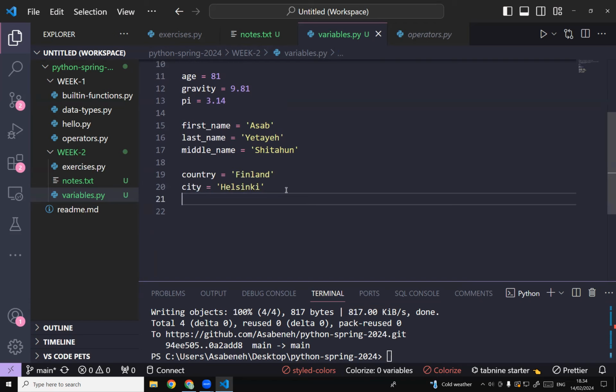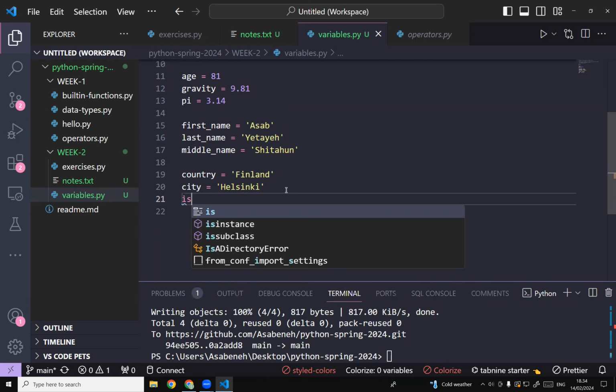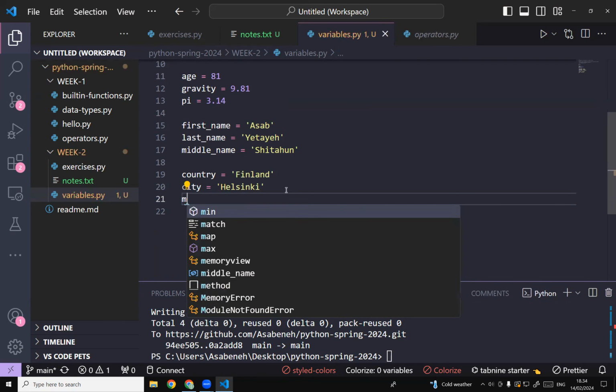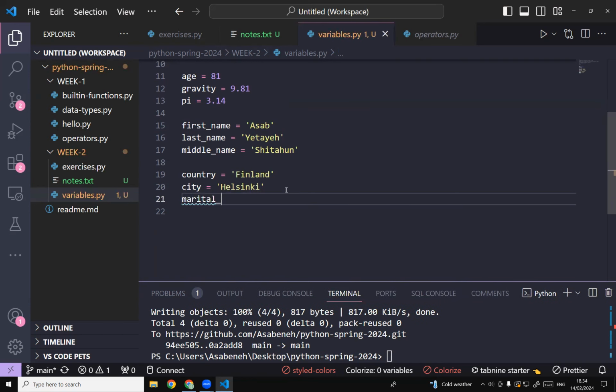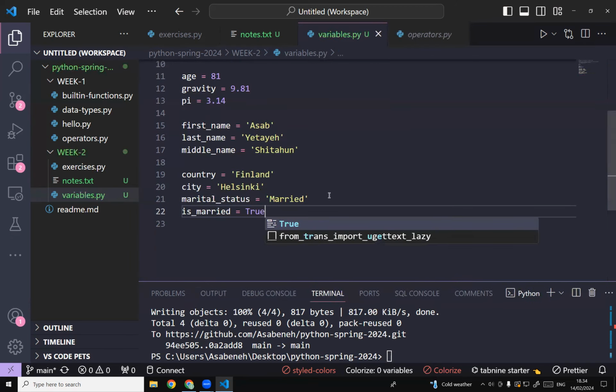I can move on. And then maybe, for instance, marital status or something. Status. Oh yes, married. Or is_married. We can say True.